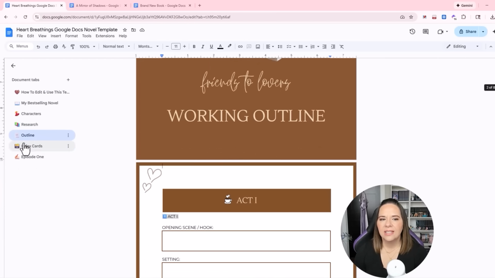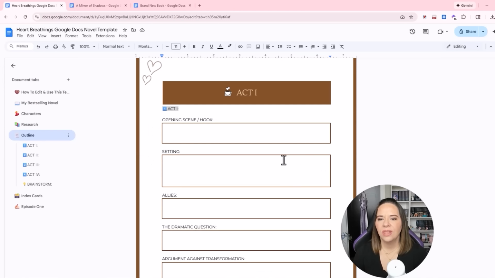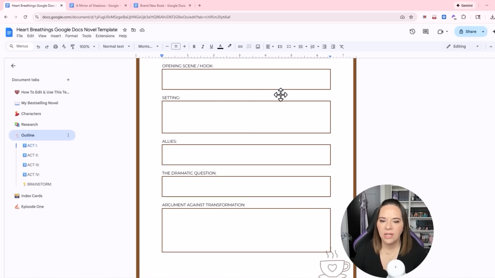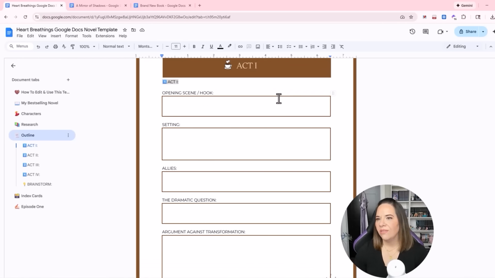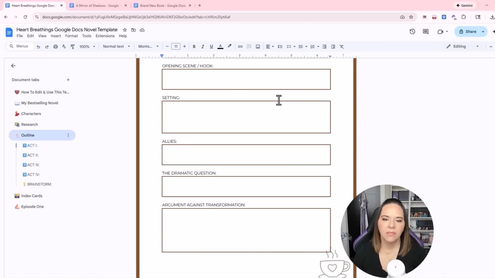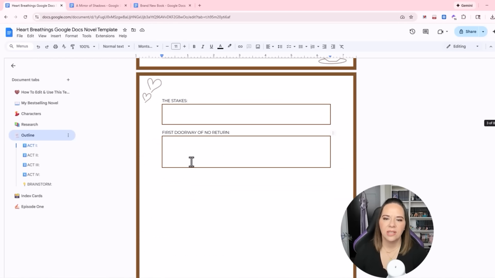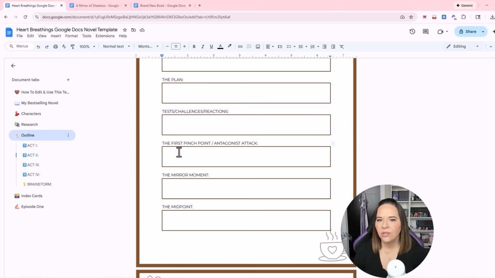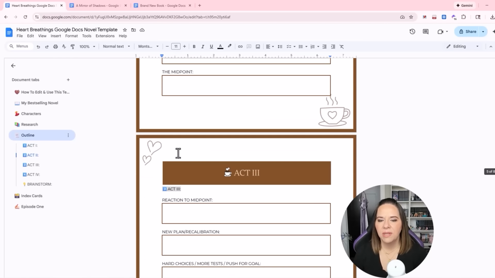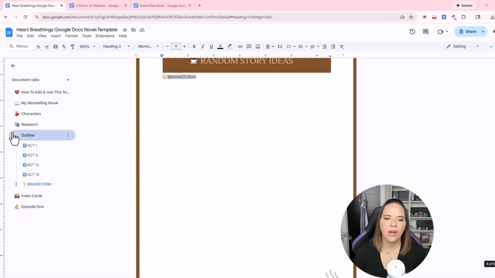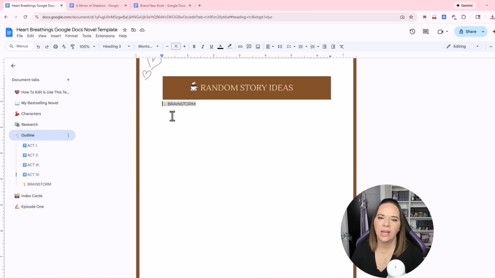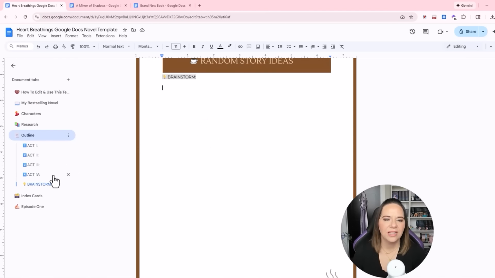The outline itself is organized according to a 4-act structure. So this again is the same thing from my How to Plot Your Novel series. So you could change this to Save the Cat or whatever types of plotting things that you use. But if you've used my printable, this is the same questions like argument against transformation, the stakes, the first doorway, Act 2, into the new world, tests and challenges, the midpoint, and so on. Then there's also a section down here at the bottom for any more random story ideas or brainstorming.